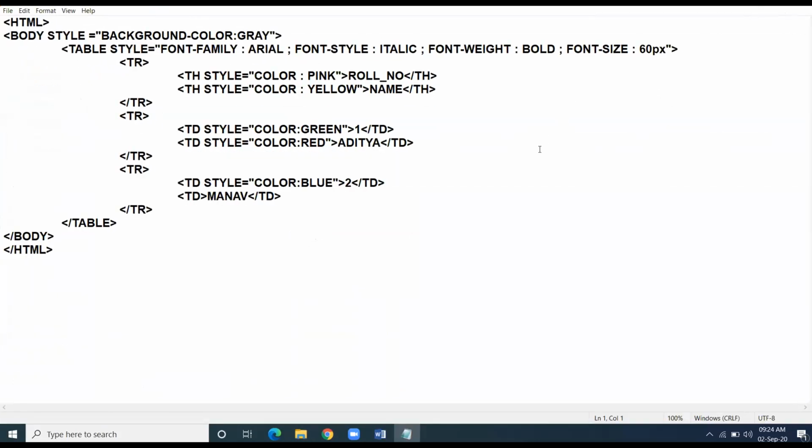Is the notepad window totally visible? Okay. See here now.